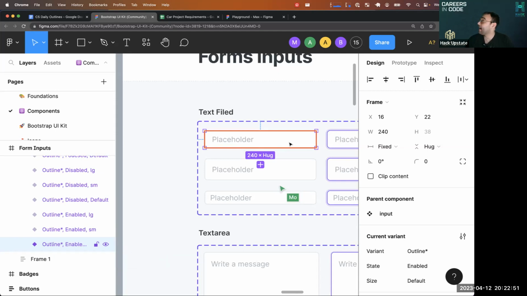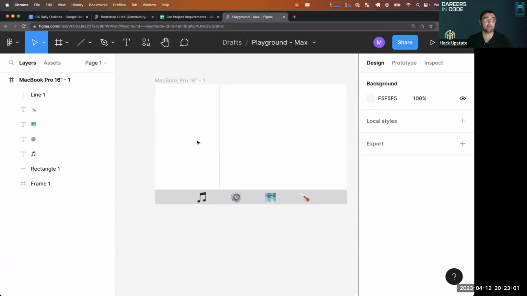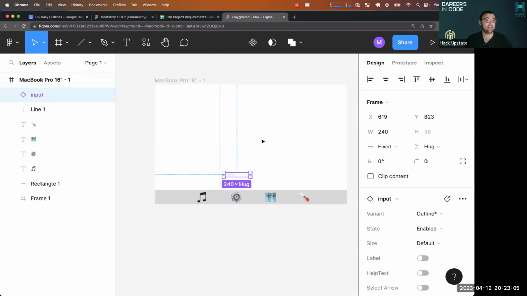Okay, once I have that selected, I'm going to hit Command C to copy it. I'm going to go all the way back over to my playground where I already have my icon showing up. And I'm going to hit Command V and paste it.